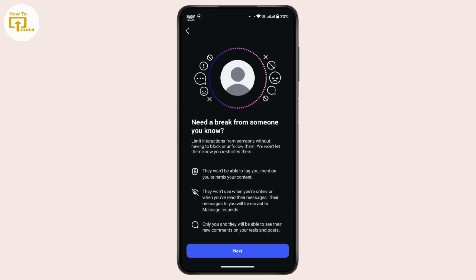Here it says, need a break from someone you know. They won't be able to tag you, mention you, or remix your content. They won't see when you're online or when you have read their message. Their messages to you will be moved to message requests, and only you and they will be able to see their new comments on your posts and reels.